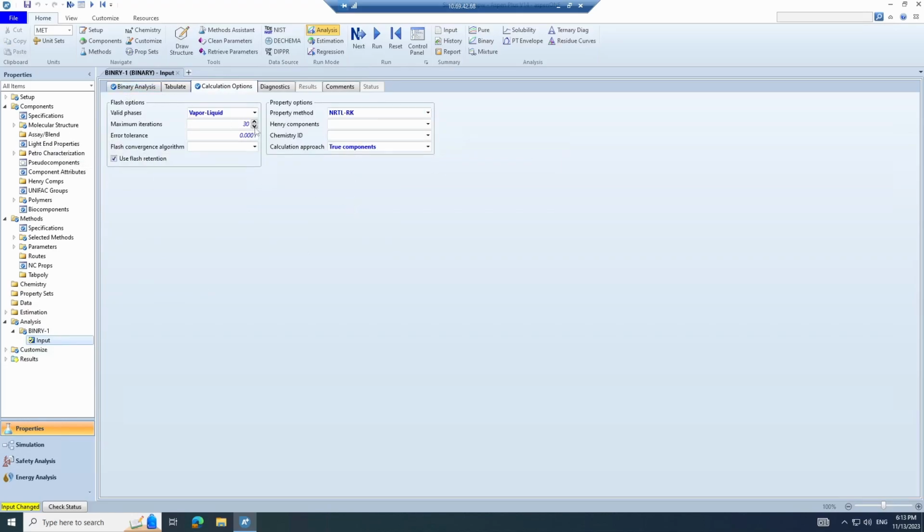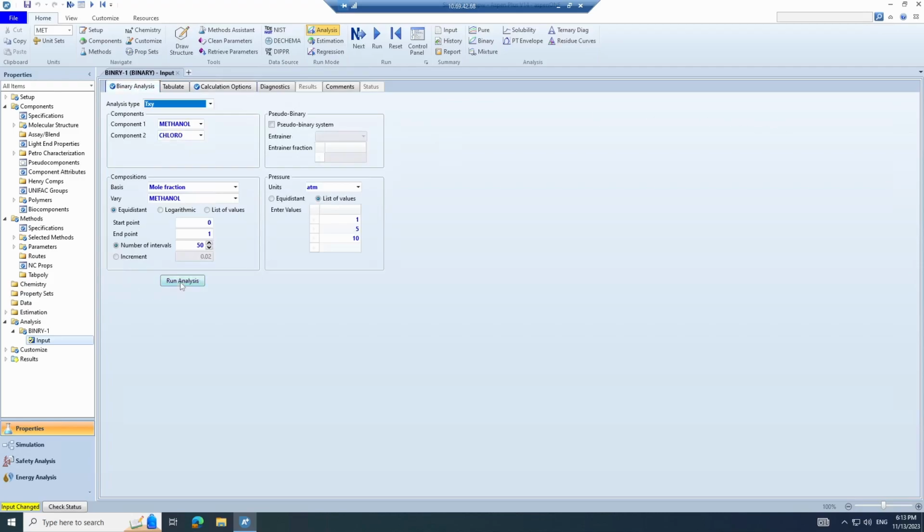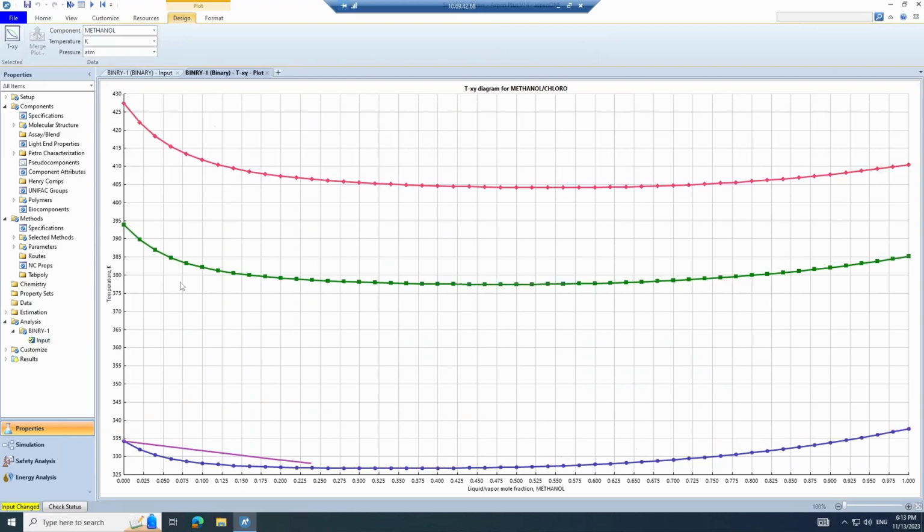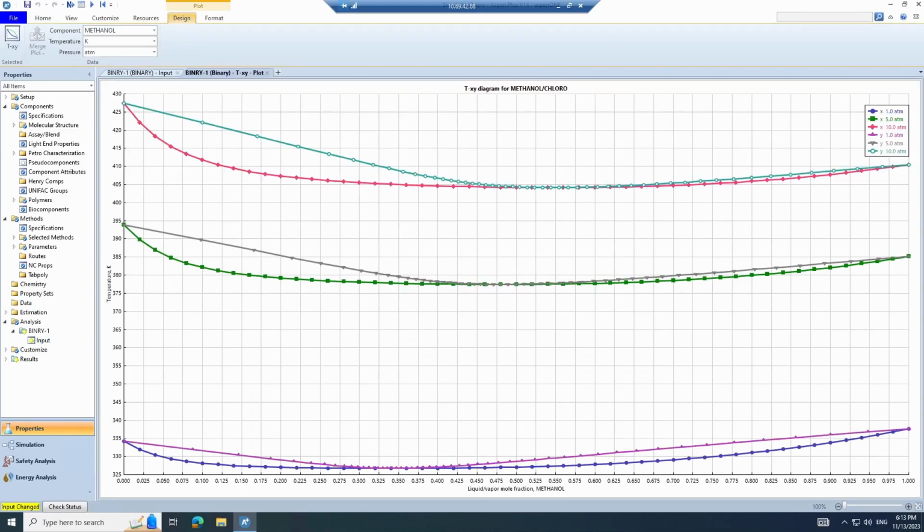So selecting the property method we want and selecting true components, we can then run the analysis, and we obtain the vapor-liquid equilibrium diagram for a variety of temperatures at the given pressures that we specified.